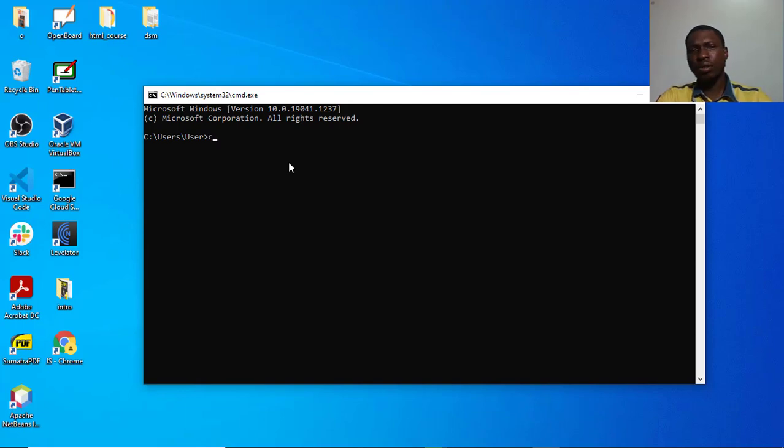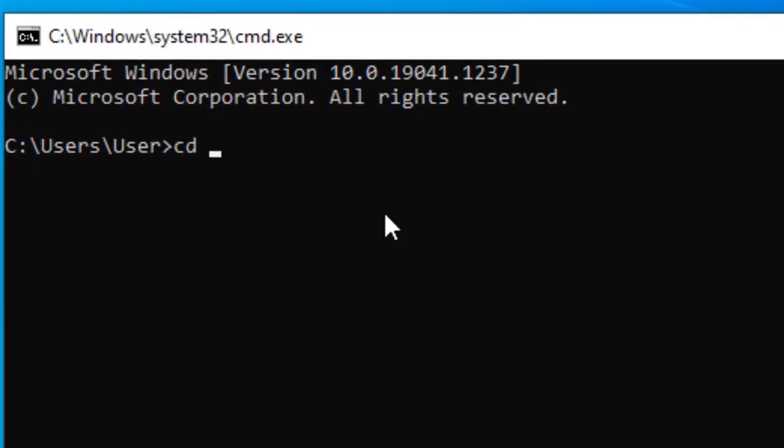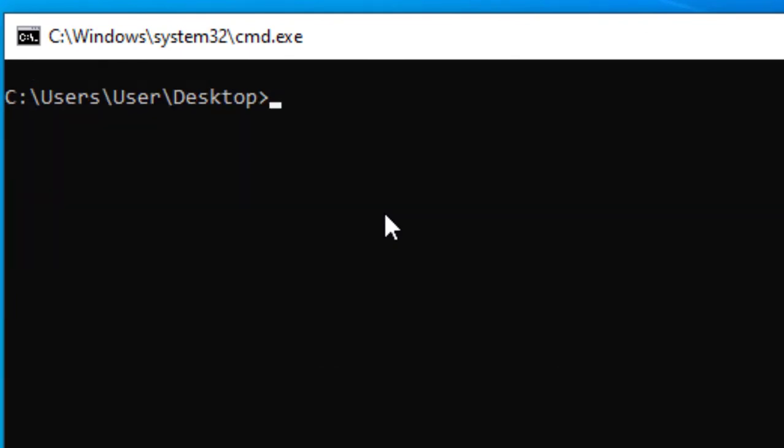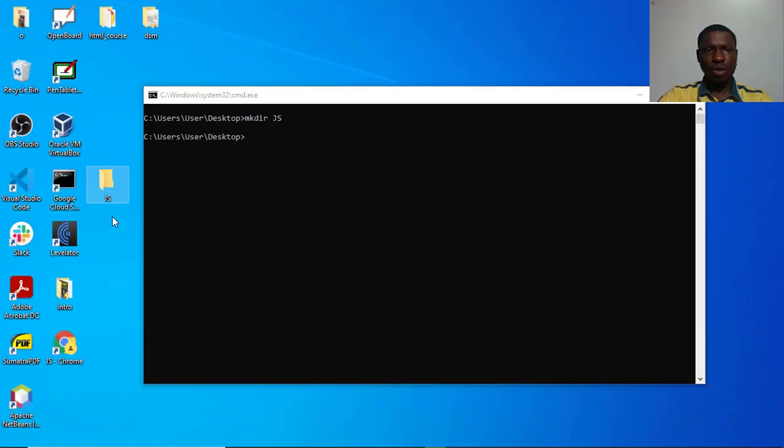The first thing I want to do is change directory, which is the CD command, and I'll simply go into my desktop right there. Now this CLS is used to clear my screen, and then the next command I will do is make a new directory, and I'm going to call that JS, okay? And I'll hit enter. So you can see the JS folder now exists. I'm just going to drag this up so you can see exactly where it is.